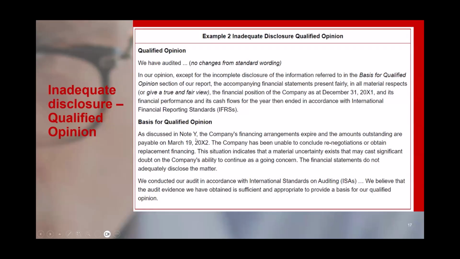As discussed in Note Y, the company's financing arrangements expire and the amounts outstanding are payable in March 2002. The company has been unable to conclude renegotiations or obtain replacement financing. This situation indicates that a material uncertainty exists that may cast significant doubt on the company's ability to continue as a going concern. Therefore, the financial statements do not adequately disclose the matter. So inadequate disclosure forms the basis for qualified opinion paragraph's ground for modification.